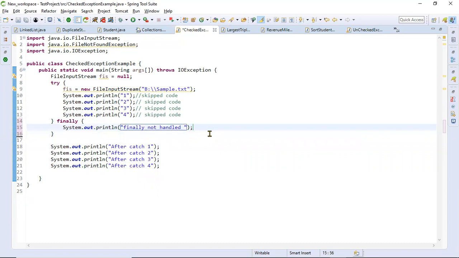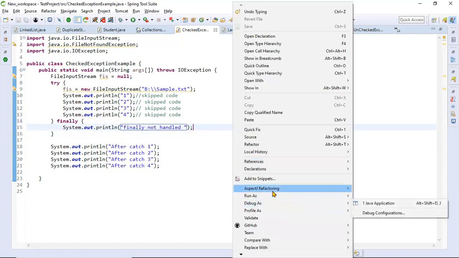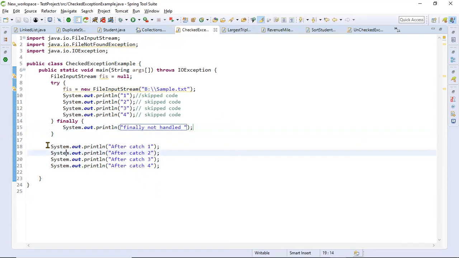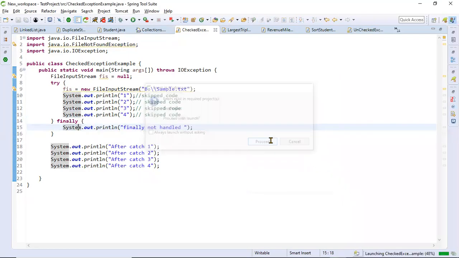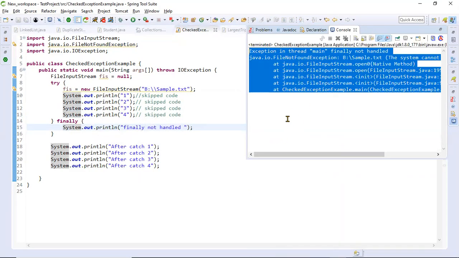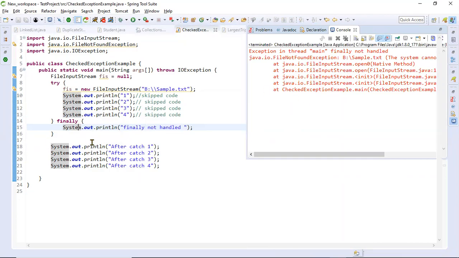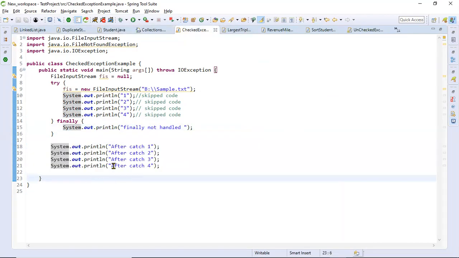So now let's see. If you run this, this code will not continue because we didn't handle the file not found exception, right? Finally gets executed always, but it's not handled properly. So this is not handled, and it did not continue my program, the other lines. It's terminated. So we cannot put a catch block in the finally block.